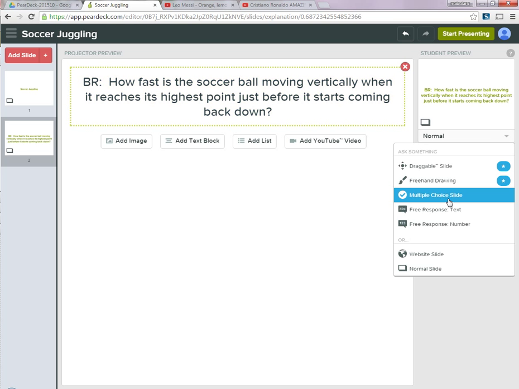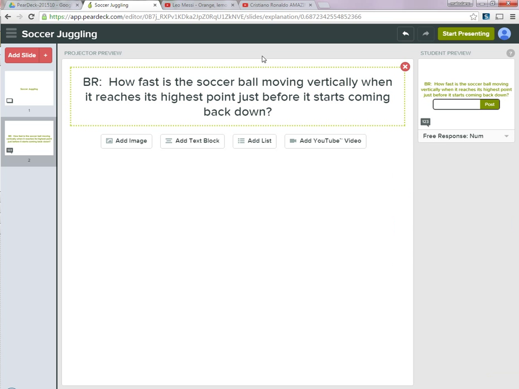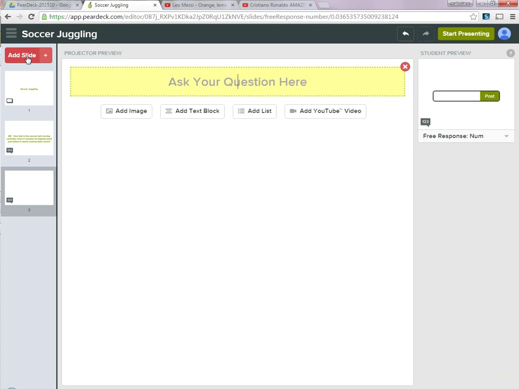And we want to make this an interactive question, so we'll make it a free response number. It should be a velocity. And we'll be able to have our students log into the PearDeck, join it, and answer this question right at the start of class. And then we'll move on to our essential question.